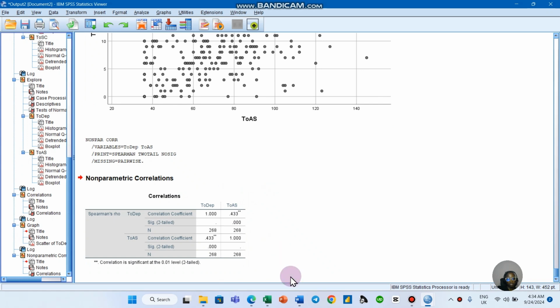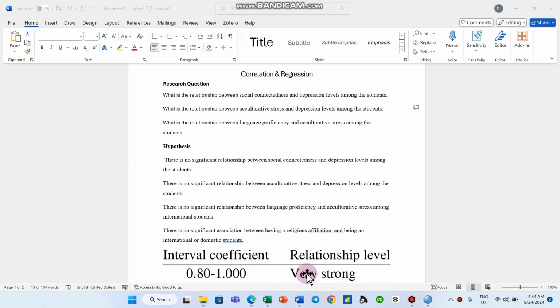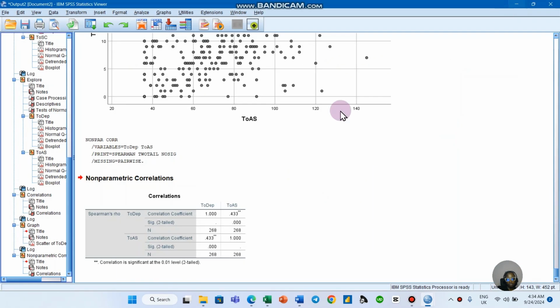And then the hypothesis is that there is no significant relationship between total acculturative stress and depression score. Our result is actually telling us that there is a significant relationship, because at a significance level of 0.05, our p-value, which is the sig two-tailed, is less than the significance level, which brings us to a conclusion that there is a significant relationship between the two variables.